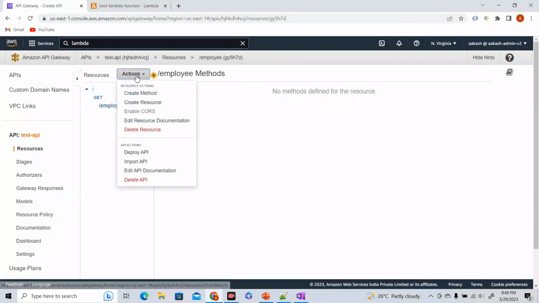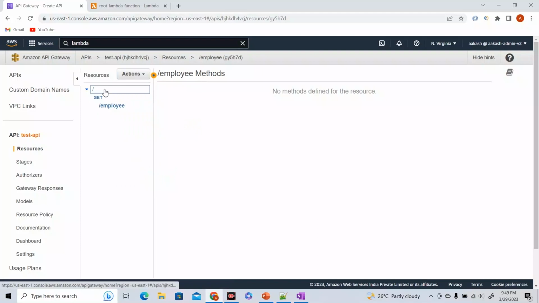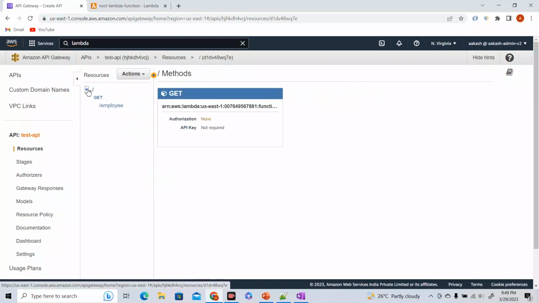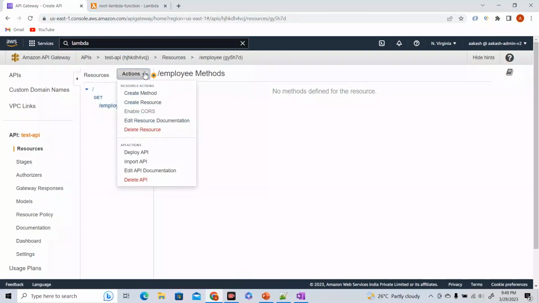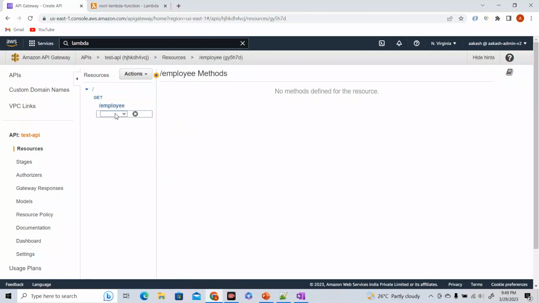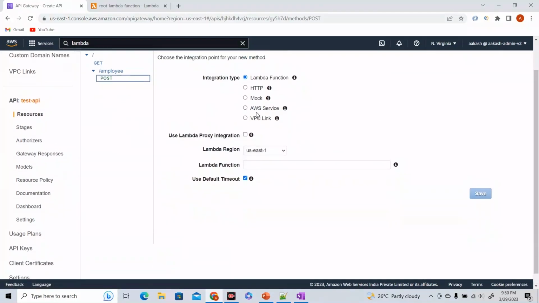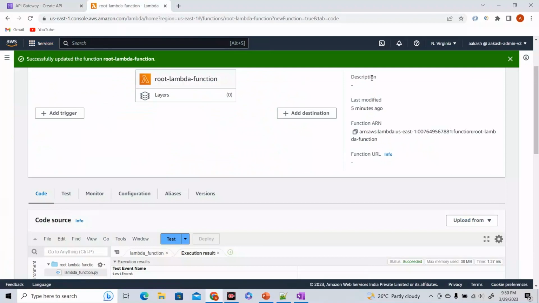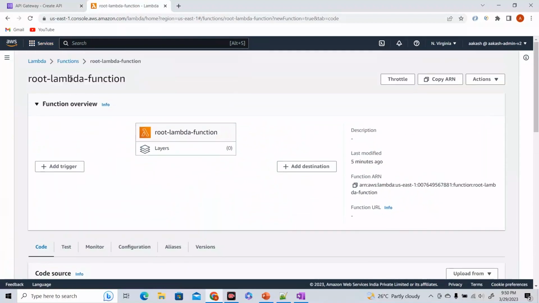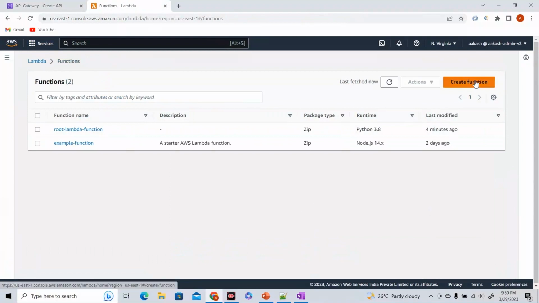Okay, just a minute, where did I create it? Okay, great. So this is the /employee. Let us go to actions and create a method over here, and let us create a post method. And okay, here integration is lambda function. Let us create a new lambda function now. Let us go back to my lambda console functions, and let us create a function.